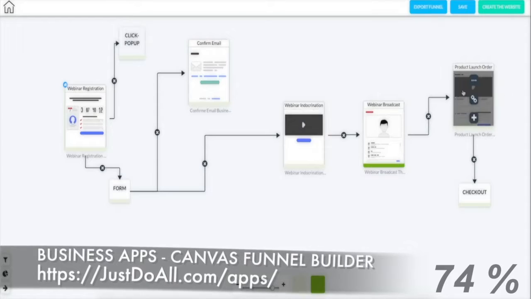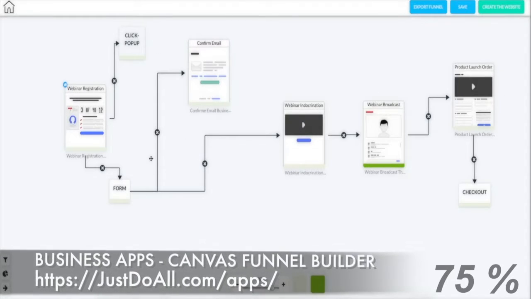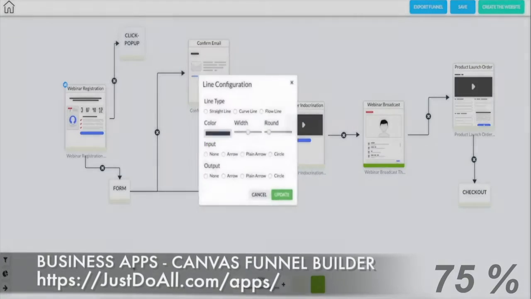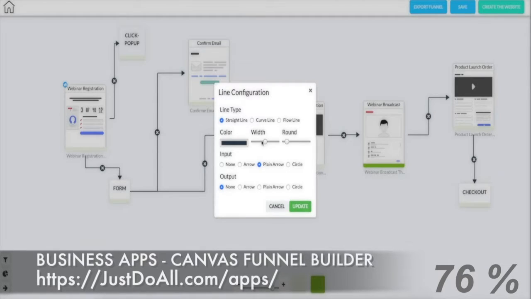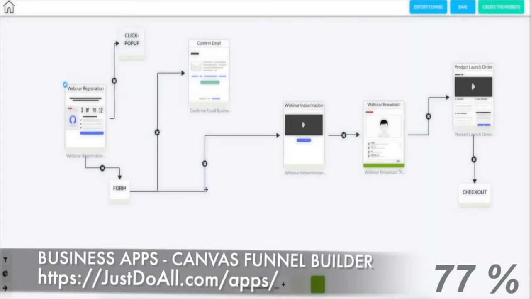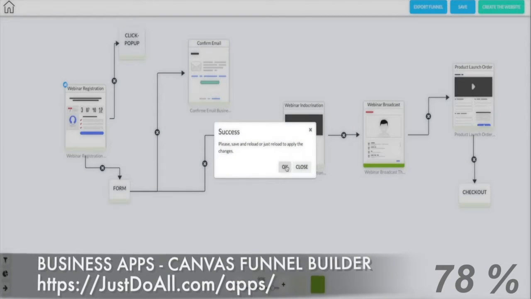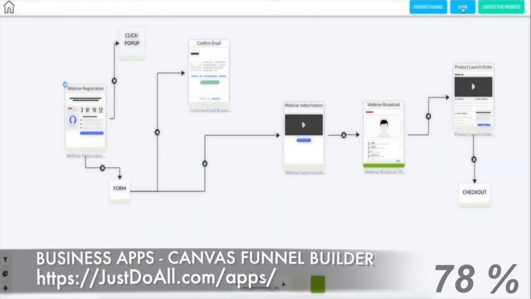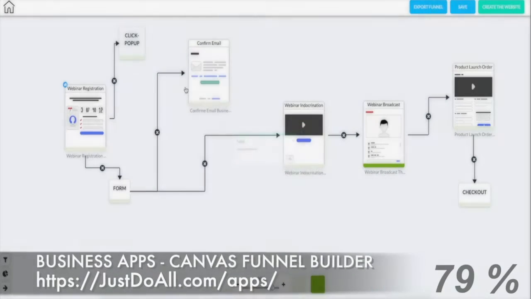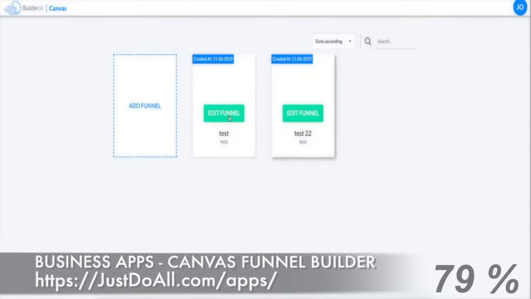Okay, so at this point, it looks like we're ready to save. One more thing that you can do here is you can kind of edit the way the lines look. If you want them to be curved, straight, I'll show you what they look like. You can change the width a little bit. I'll keep it as a plain arrow and we'll update. So to see these changes, you'll have to save and reload. So now I'll save the page. I'll go back to home and I'll reload it.